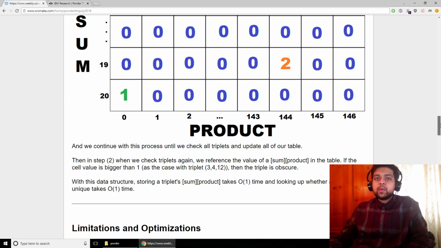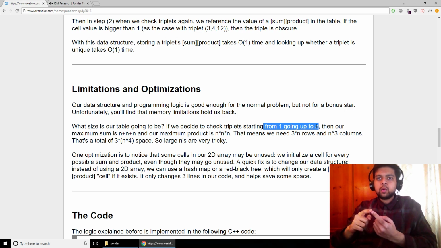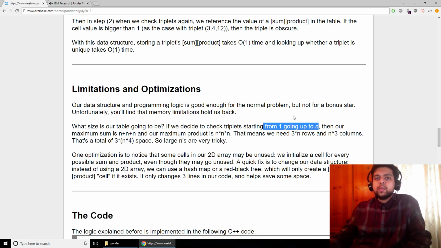So that's the data structure that we're going to use, and that's great and all, but there are some limitations and some optimizations that we can make because of this. So the problem with this is memory, actually. It's not time. Time is obviously amazing. Order 1 can't get better than that. But the memory is going to kill us, and this is why. So let's say that the triplets that we're checking start from 1 and they go up to a number named n. So maybe if n is 100, we'll check 1, 2, 100; 1, 3, 100, etc. Maybe our last set of triplets that we'll check are what? 98, 99, 100, like that.